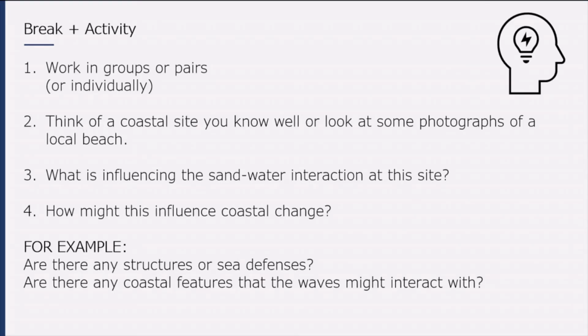Time is up. I hope the discussion was useful, even if it just meant that you looked at the coast in more of an analytical way than you might have done before.